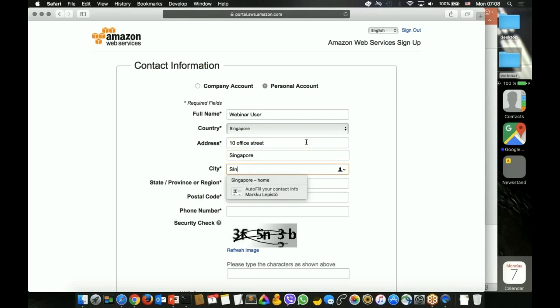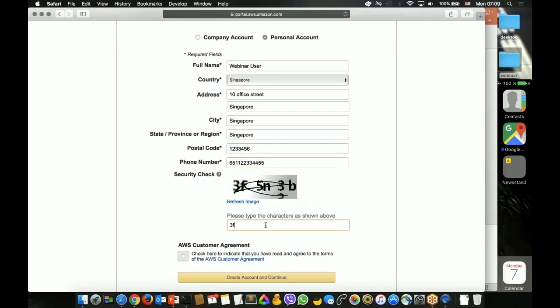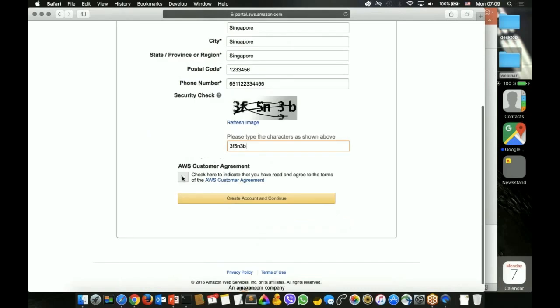Let me just fill in some details here so we get to the next screen. And some phone number which is not existing. We will not get to that step. There's a security check to see whether I'm a bot or not, so I am a real human. I should be able to detect the letters there.